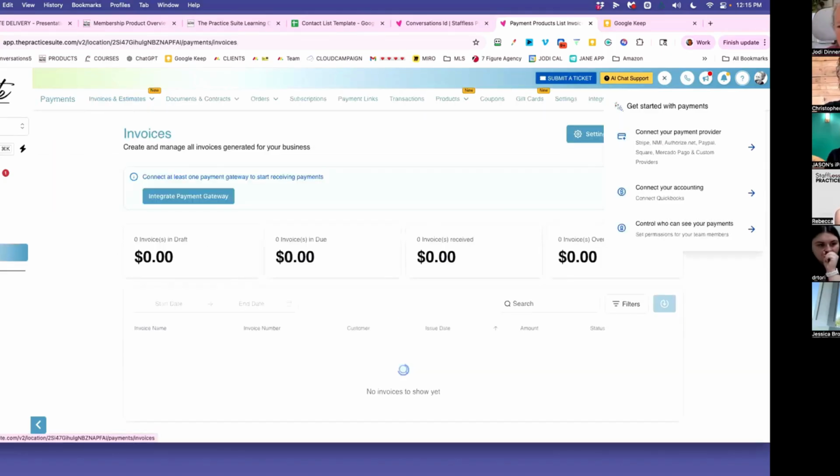Payments, I don't really use this for my practice, but again, if you decide to not use an EHR and to use the practice suite instead, you can actually charge for your care. You can charge for courses here, and there are courses to show you how to set all of these things up.